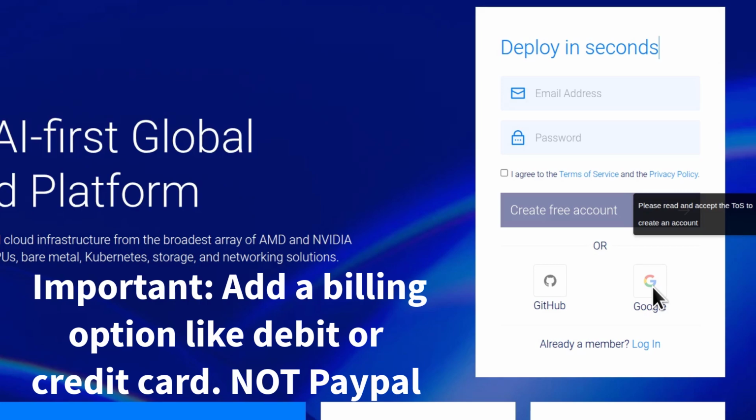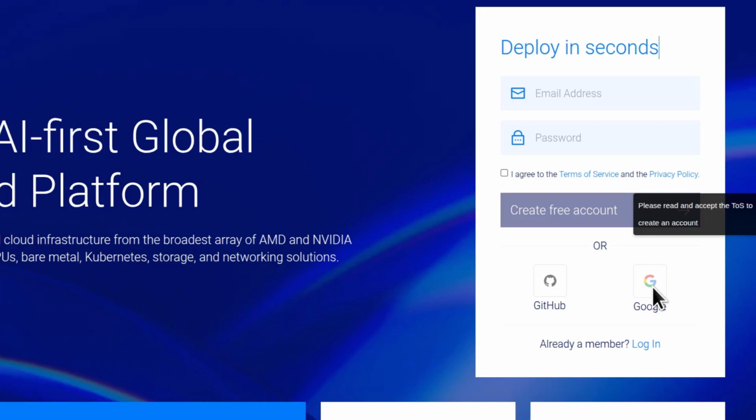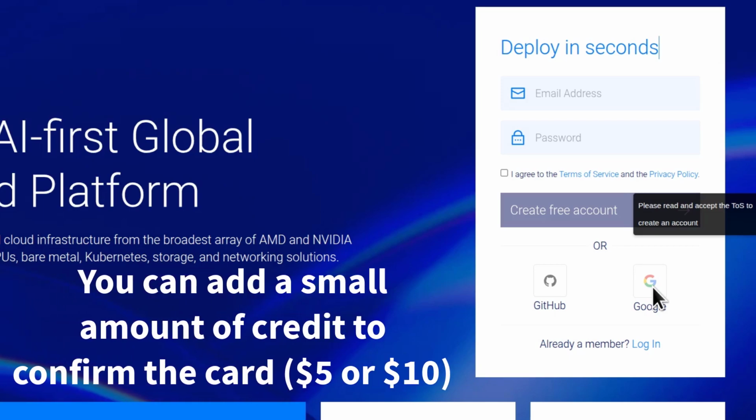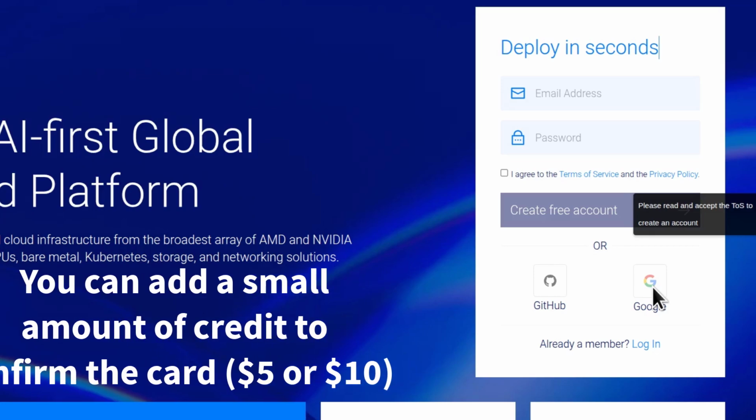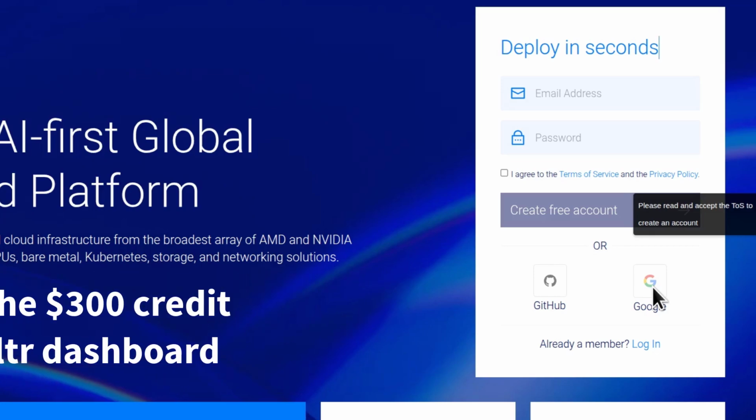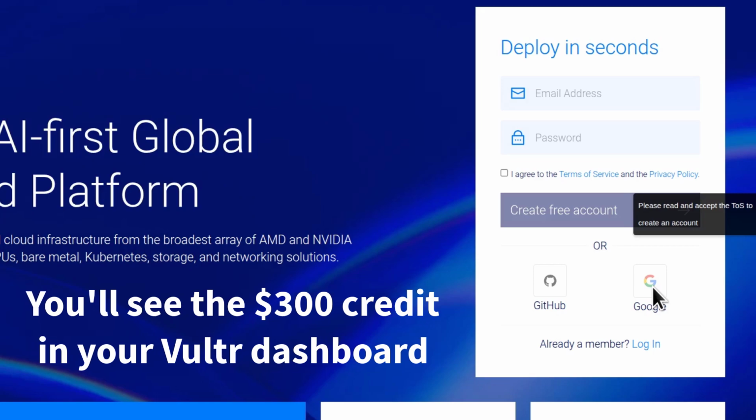And then you can add maybe $5, I'm not sure, just to confirm the card. $5 or $10, the smallest amount, to confirm your credit or debit card. And then you'll see the new $300 has been added to your account.